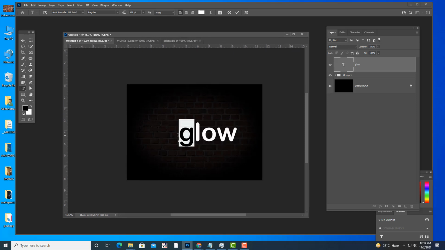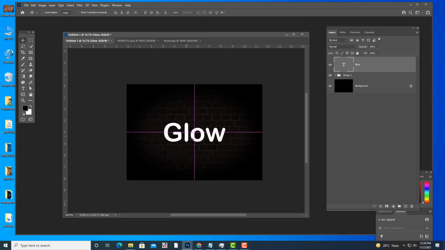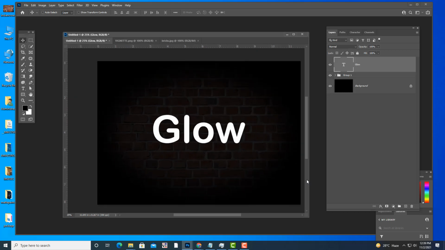Okay, and in case you want to put the G as a capital, you can put the capital. Just keep it at the center here like this. Okay. So this is the starting step, the starting point. Now our next goal is to create that neon glow.